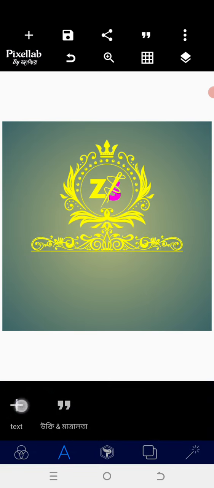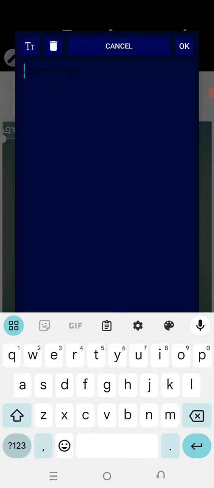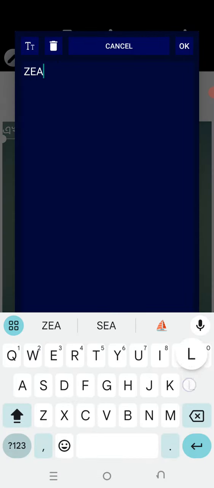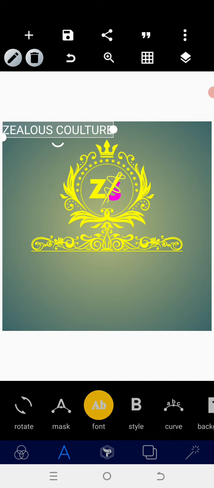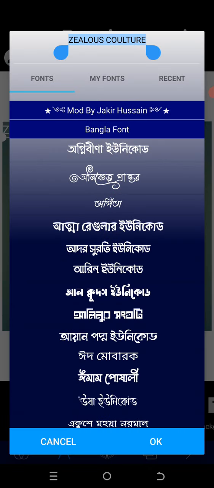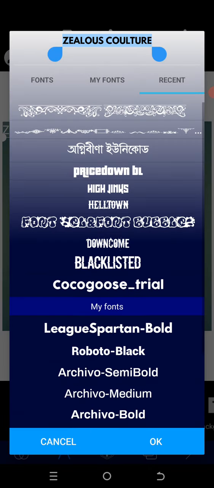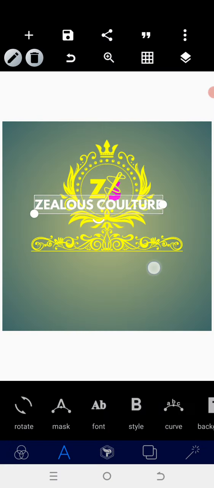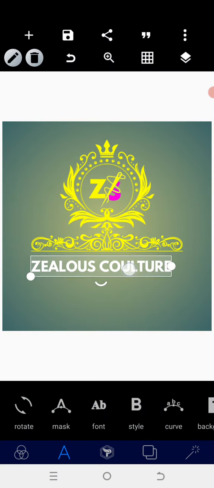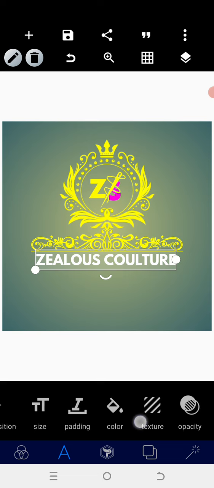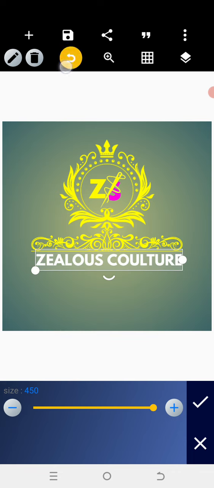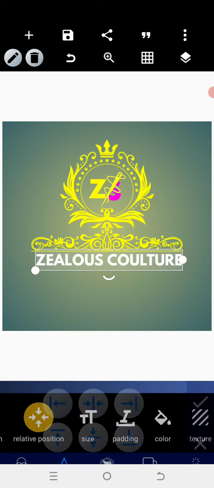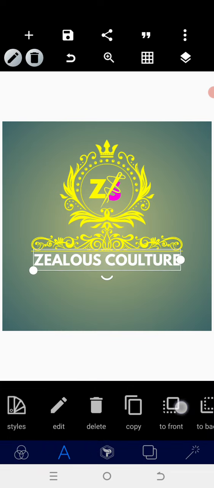Okay, perfect. Now go to the text area, then you type zealous culture. Okay, perfect. Zealous culture. Here we need a font that will be elegant and bold as well at the same time. So we need Sparta font. So position that here, then you increase the size a little bit, just as perfect as this. So after that, position to the center.